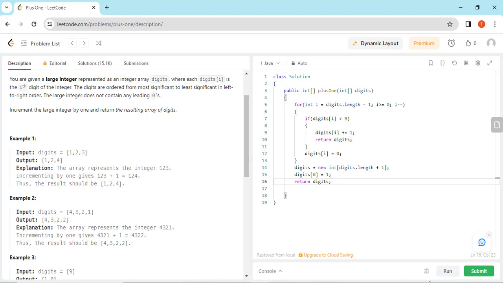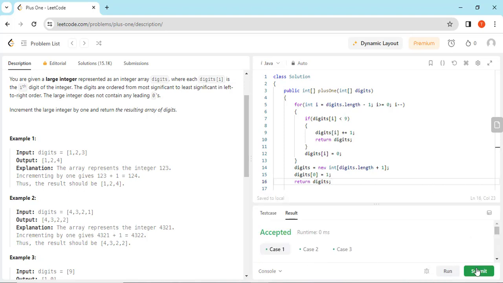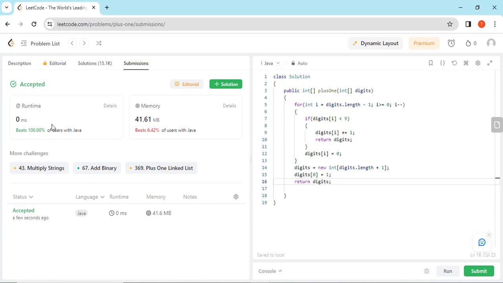Let's run the code now. Yeah, it passes the test cases. Let's submit the code now. Yes, it passes all the test cases. That's all.